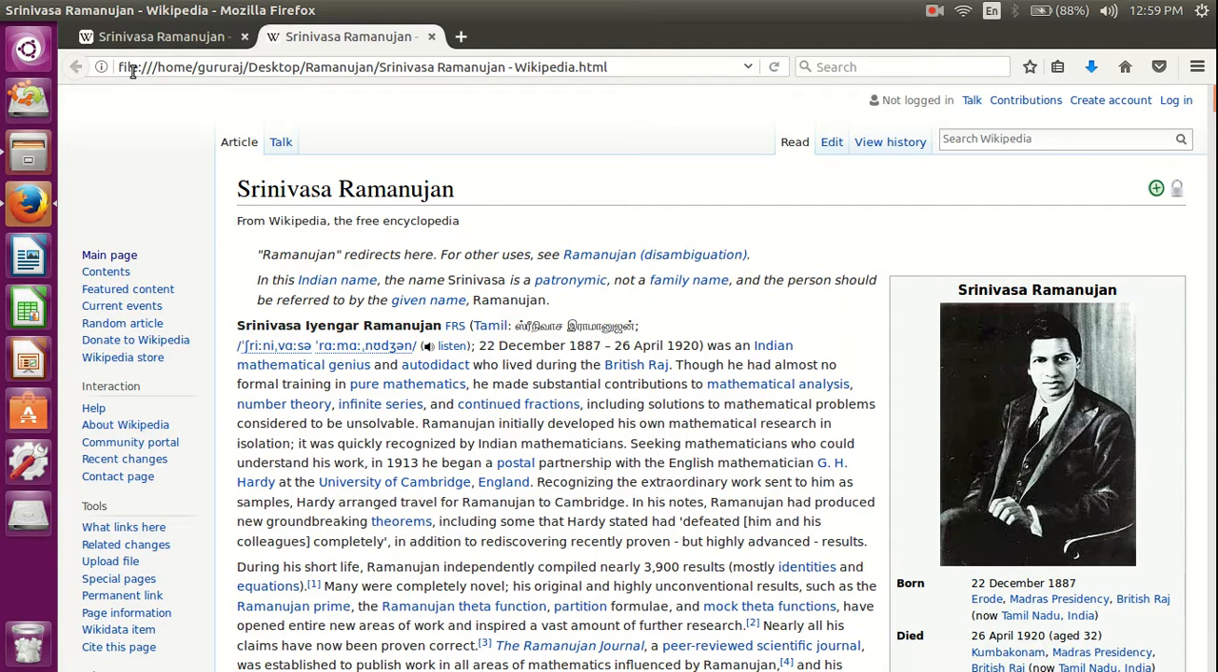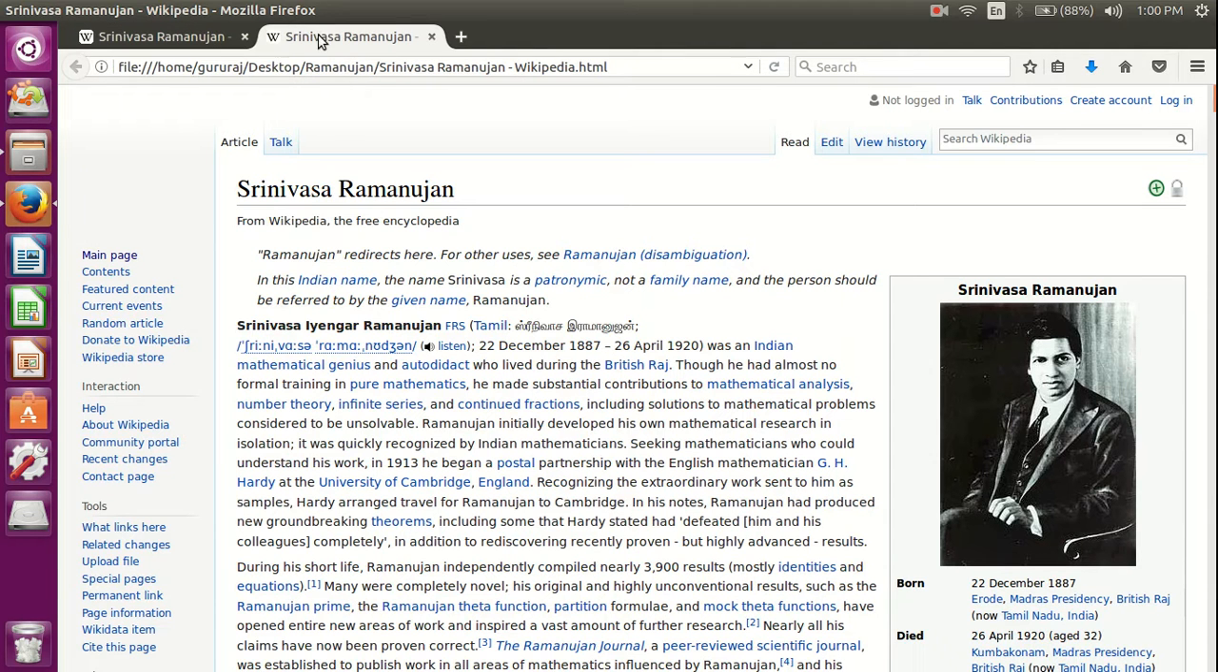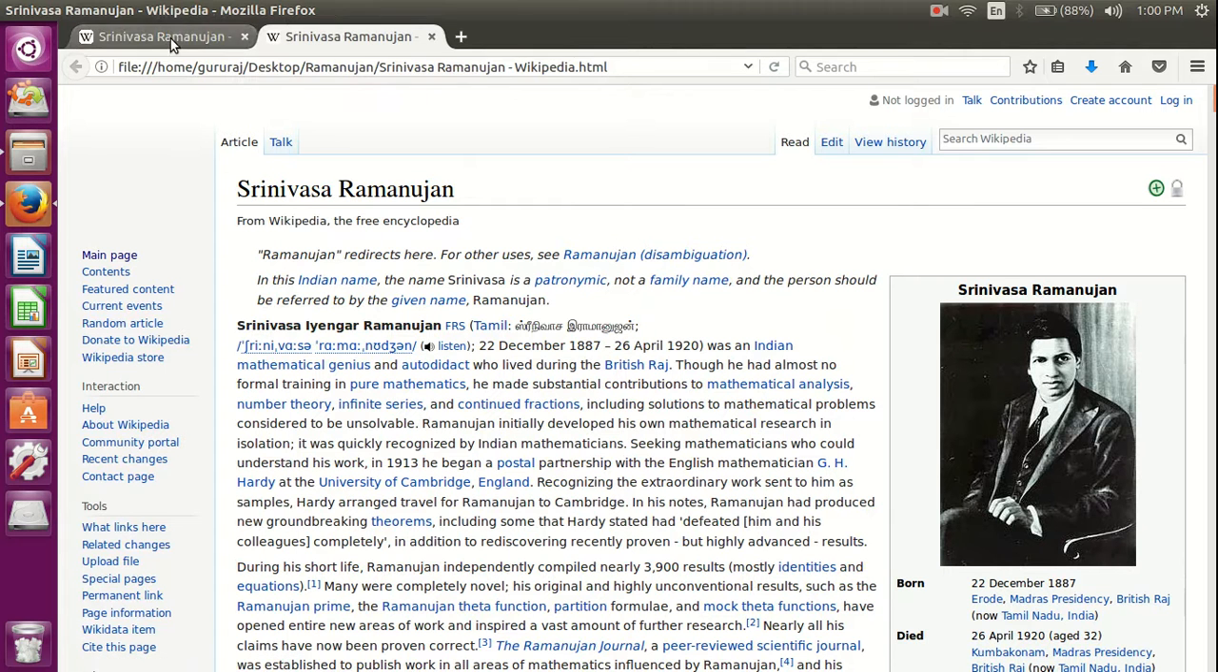If you notice in the address bar, you see that it doesn't say HTTPS. Unlike the web version, this is the web version, the first tab. Let's see what that says. It says https en.wikipedia.org. Let's see what this one says. Home, Gururaj, desktop, Ramanujan. So this file is opening from my desktop, and this file is opening from the internet, and they're both pretty close to each other, except some images are missing, like the Wikipedia image is missing, which is fine with me. So let me close this.